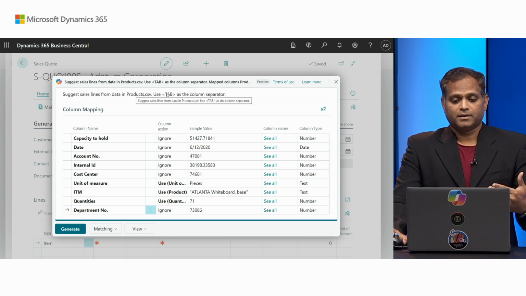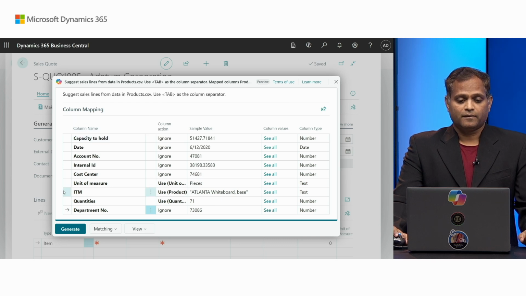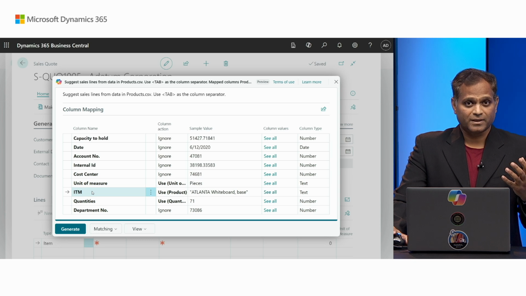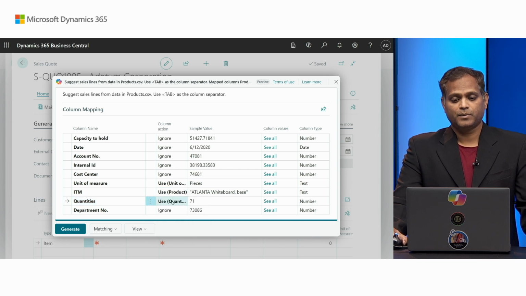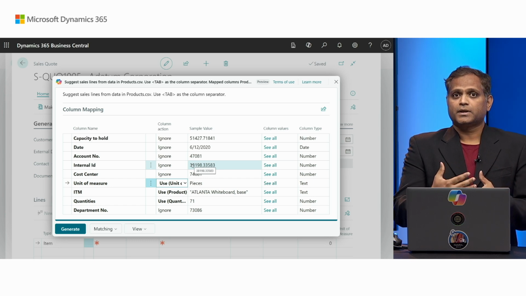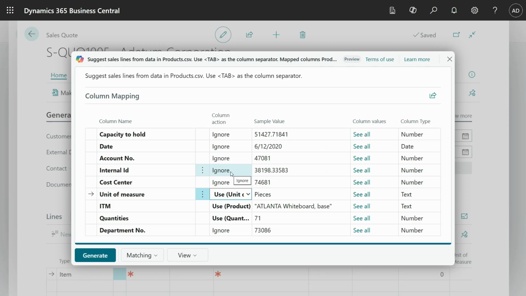You can see the Copilot detected that the file has a tab column separator. And we also have a list of all the columns from the CSV and the Copilot suggestion for the mapping. For example, the column with name ITM is mapped to product, meaning it's a product information. The column quantities is mapped to the quantity, and likewise unit of measure is mapped to unit of measure. So this is a suggestion from Copilot, and of course the user can go ahead and change these mappings if the user thinks the Copilot got it wrong.